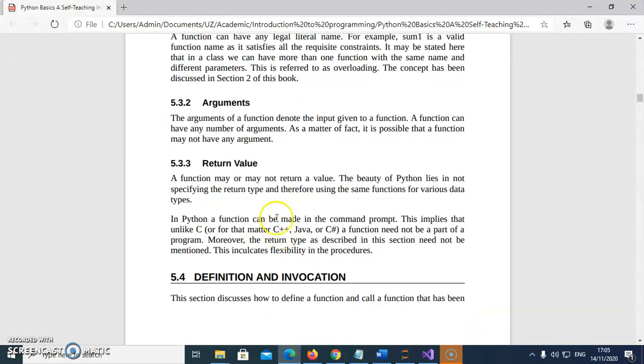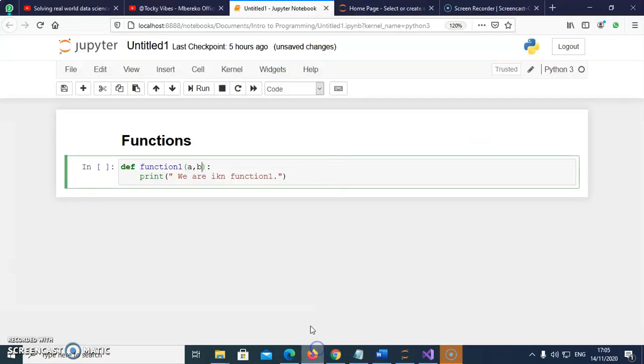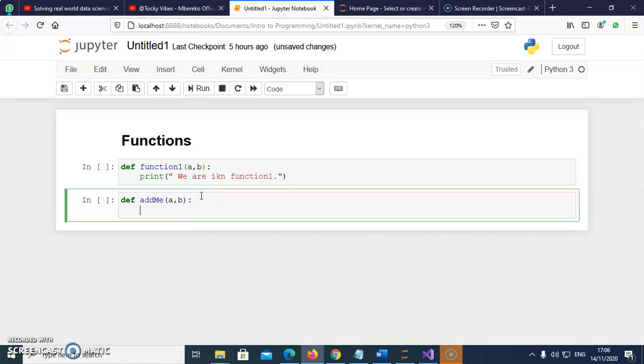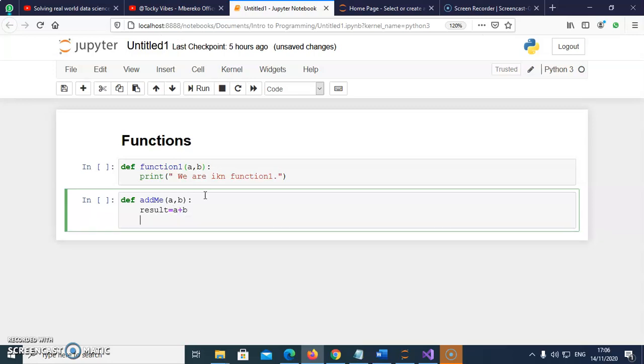And we also have return value. Let me give you an example of a function that returns a value. An example of a function that can return a value. def add(A, B), then enter. Then we can create another variable. We can call it result is equal to A plus B. Then return. When you return something, you write the word return. Return is the keyword. Then after return, you write whatever it is that you want to return, right?